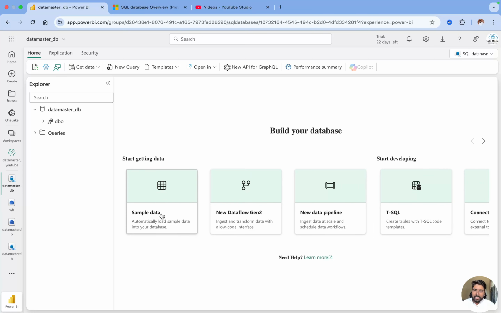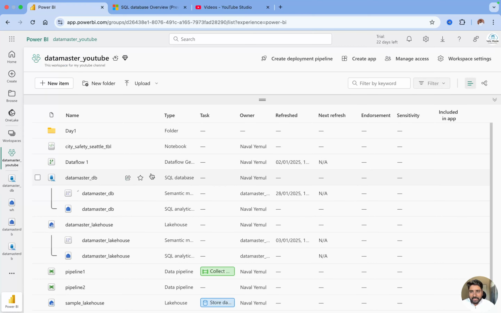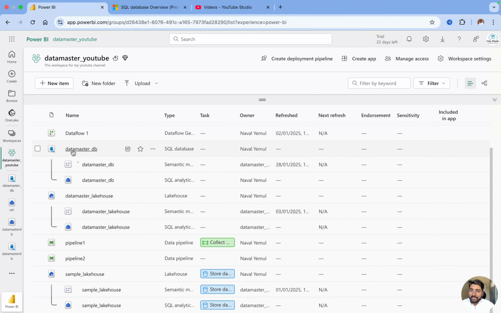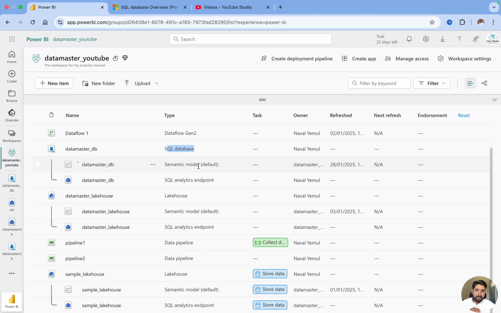Before we start loading the data, I would like to go back to my workspace and show you what appears once the database is created. You can see the SQL database. With the SQL database, you get a semantic model, the same as the default semantic model we saw in the lakehouse, and along with it we also get a SQL analytics endpoint.